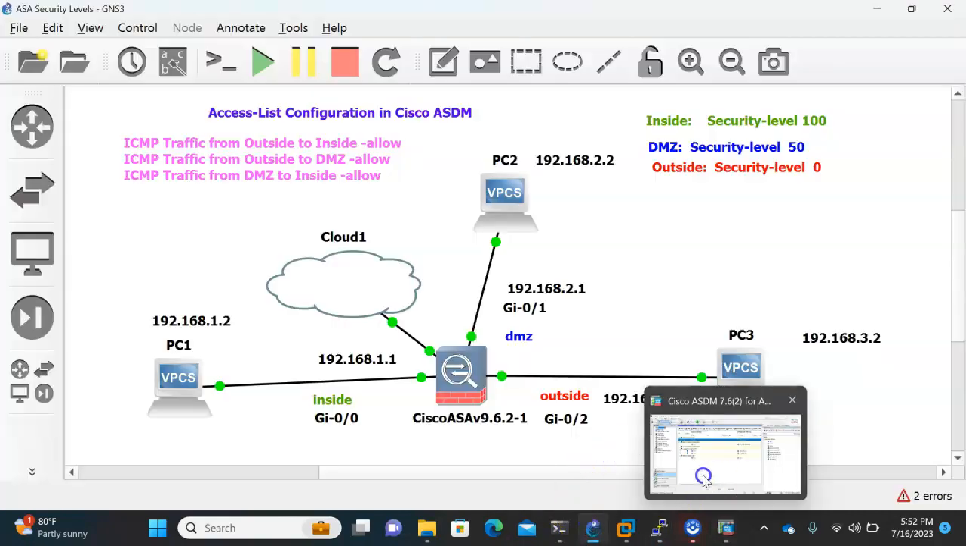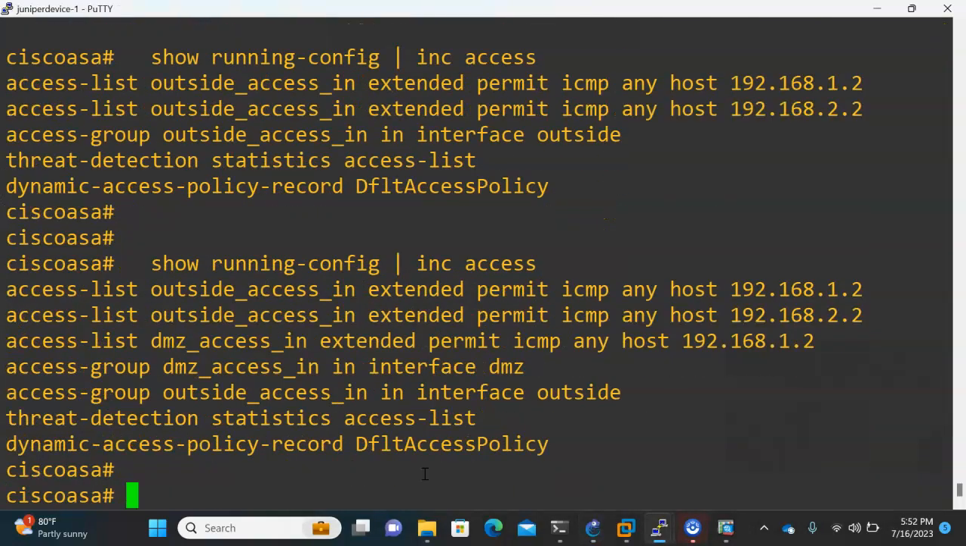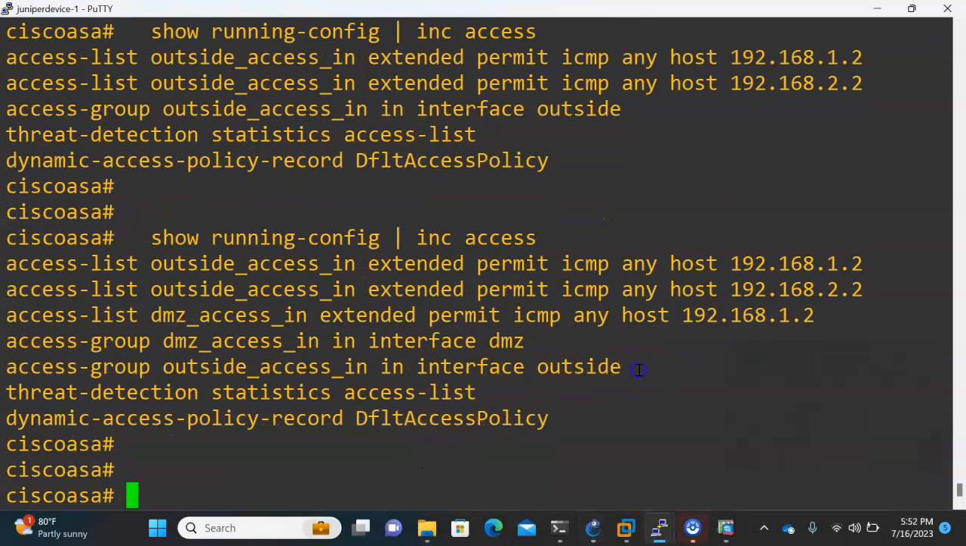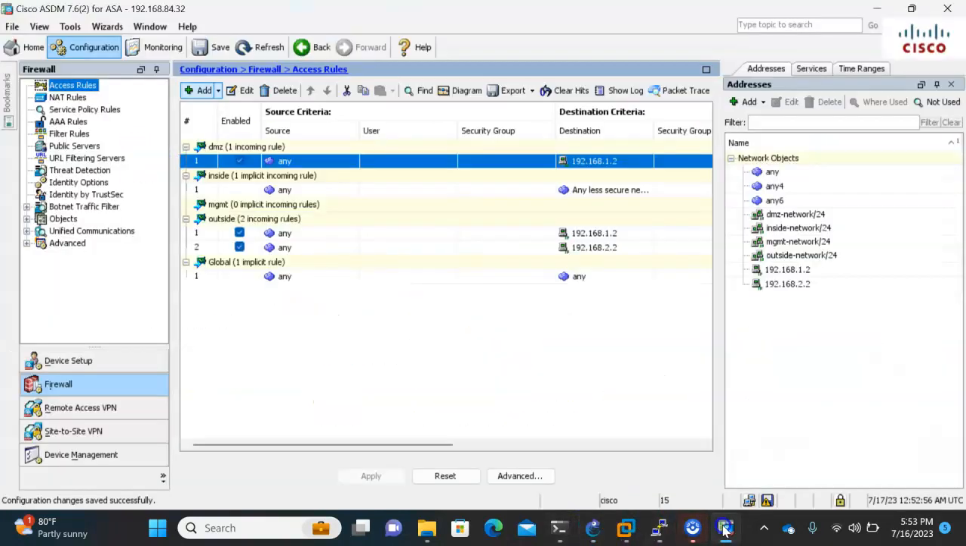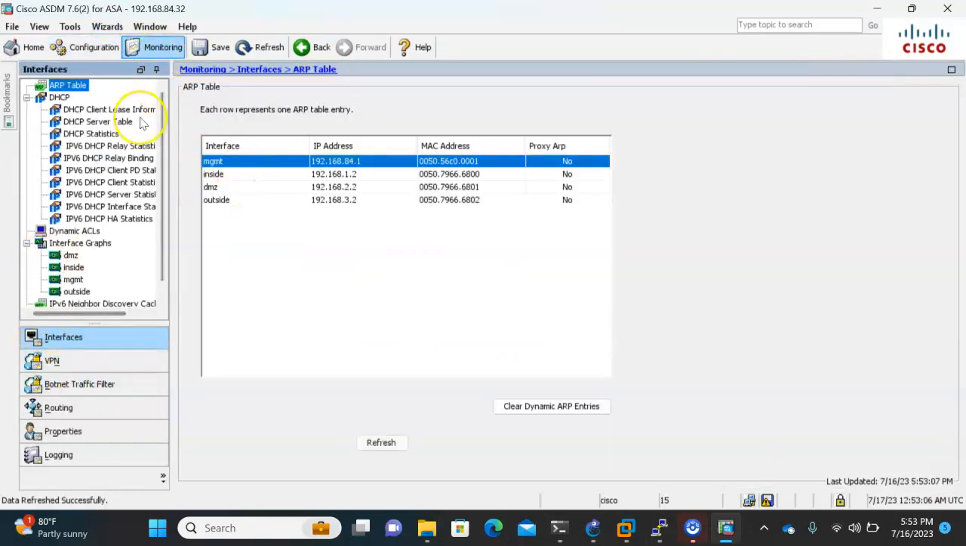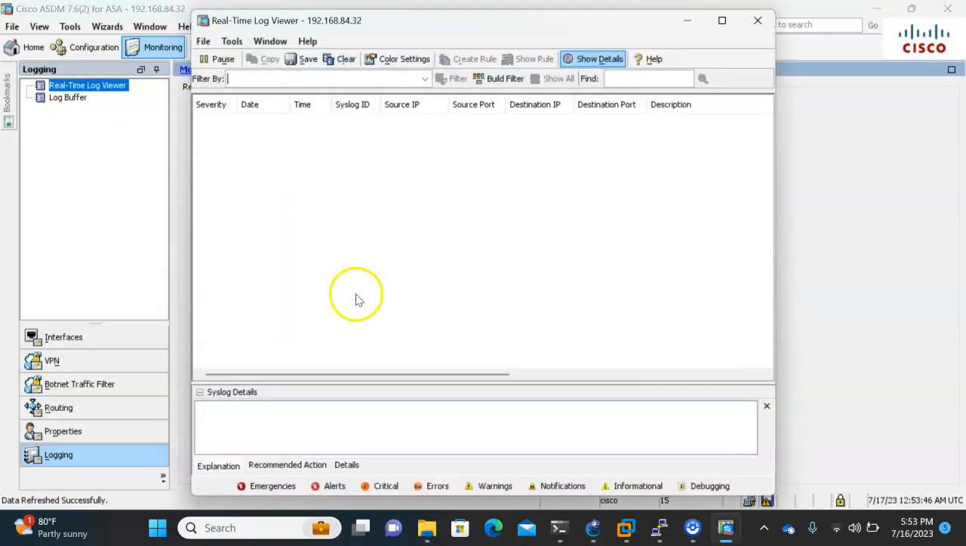We can also check via the command line. These are the access lists we have configured via the ASDM firewall. We can also check the access list hits. Go to monitoring, then logging. There are two options, real-time log viewer and log viewer. Just enable it and click view. Now you can see the logs.